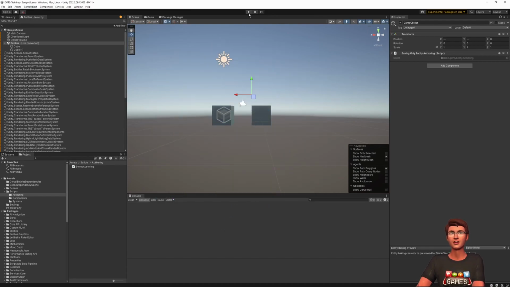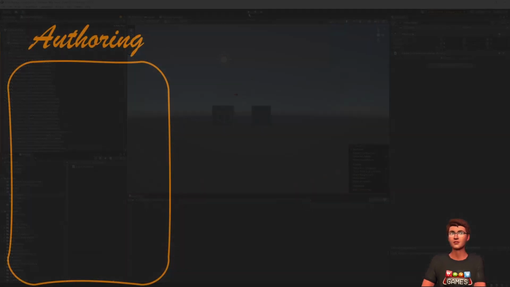Now, the baking system. If you used the Entities package in its previous versions, you might think that the baking system has the same purpose as the baker, like the conversion system had the same function as the IConvertGameObjectToEntity interface. If you have no idea what I'm talking about, don't worry. All you need to understand is that the baking system is not a substitute for the bakers. It acts as a complement, not a replacement. If we think about the baking workflow, we basically have 3 worlds.